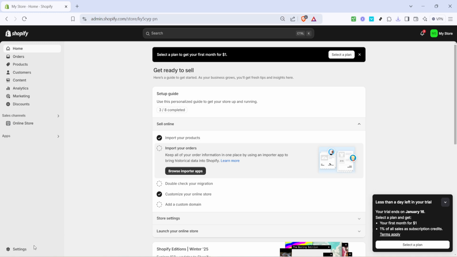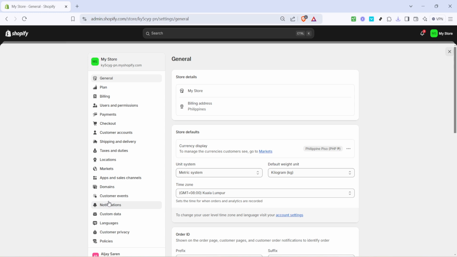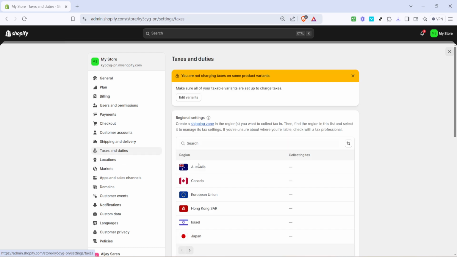Now the next step is to access the settings. You'll find the settings option usually towards the bottom of the left-hand menu or along the bottom bar on your screen. Give that a click. Within the settings, you have control over various aspects of your store, but today our focus will be specifically on tax settings. In the settings menu, look for taxes and duties.